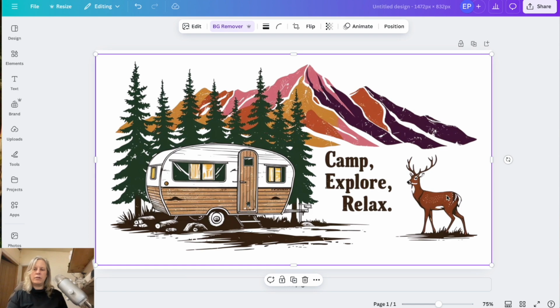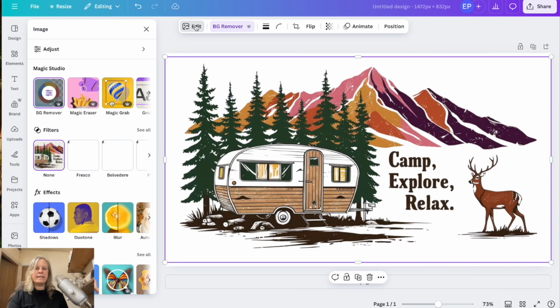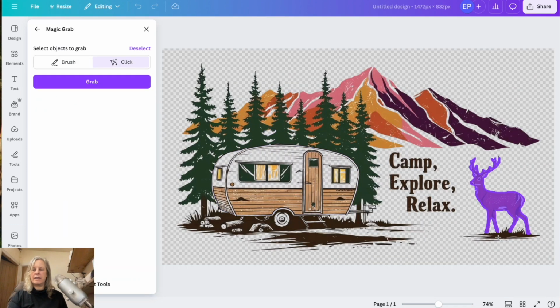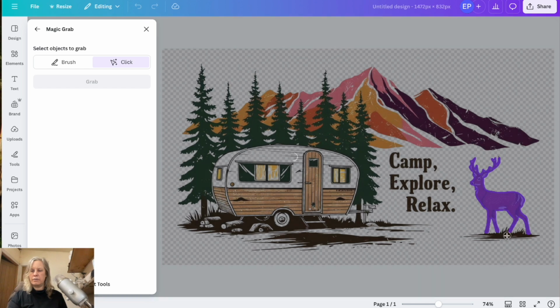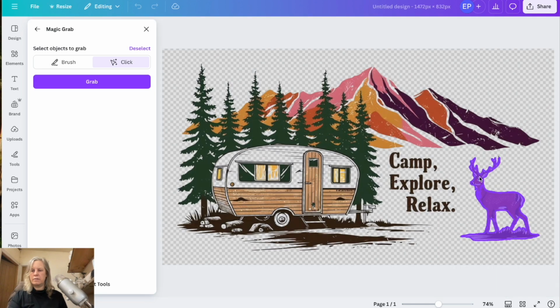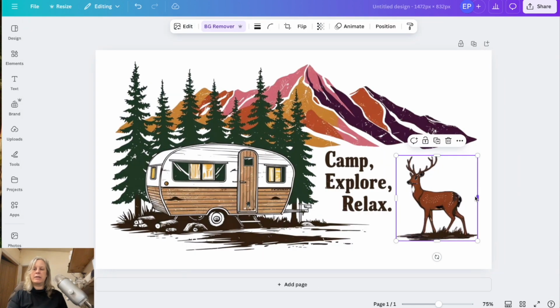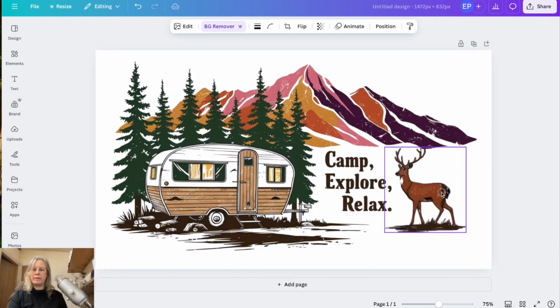And now let's have a look what we can do with that deer. So click on the image again, edit, magic grab, and I want to click on this deer, and I think I want to click on the soil underneath it as well, all of it. Just make sure you click on all the parts, that it highlights it in purple, click the grab, and now that'll separate this image so that I can move that around like that.